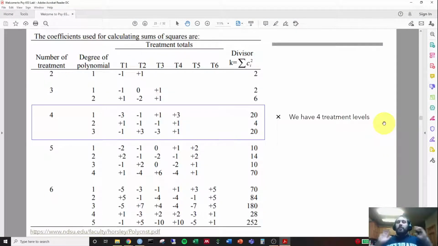Okay, so this table, we don't use every single piece of it, but what it is essentially telling us is what the degrees of polynomials are and what orthogonal contrasts are associated with the polynomials that we'll be doing. We have 4 treatment levels with our group: 0, 4, 8, and 12.